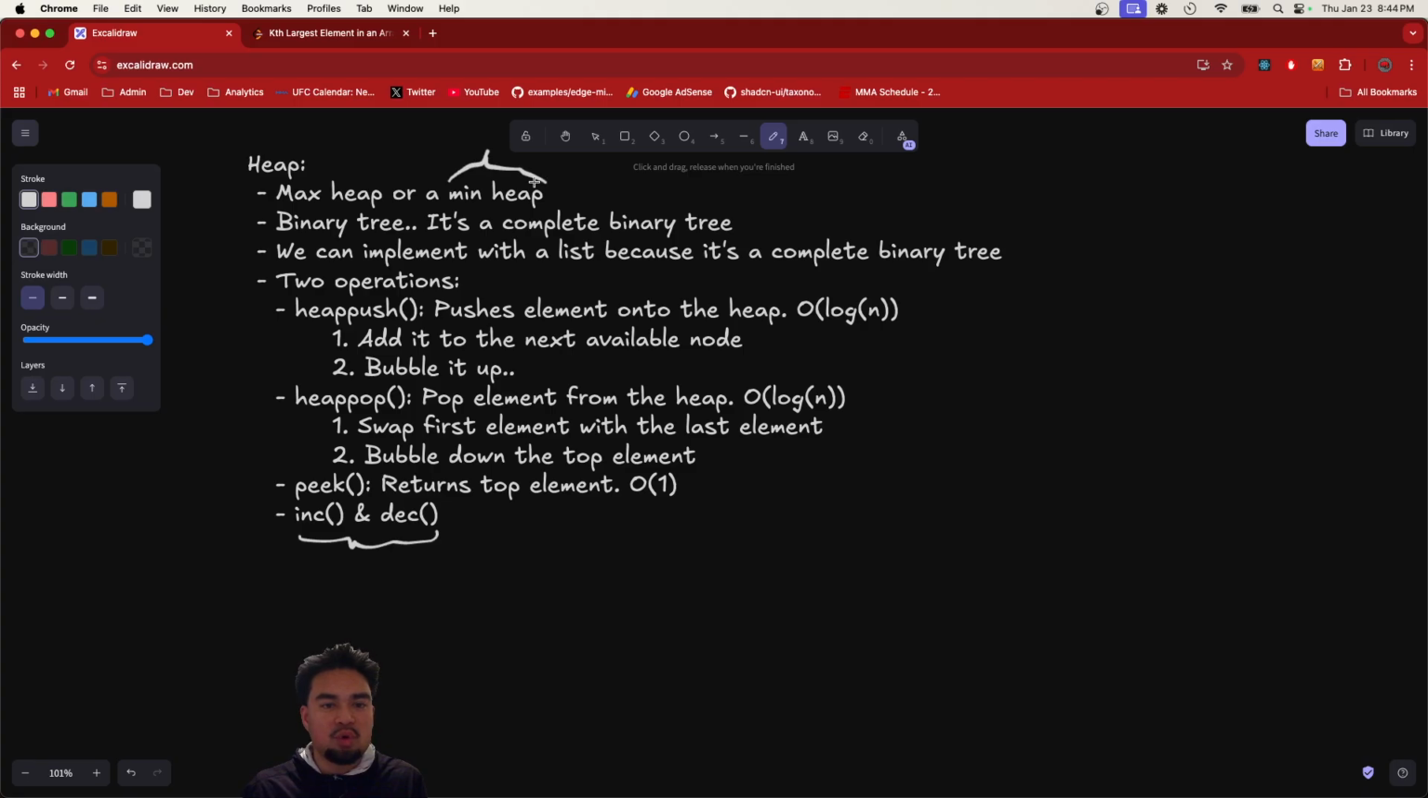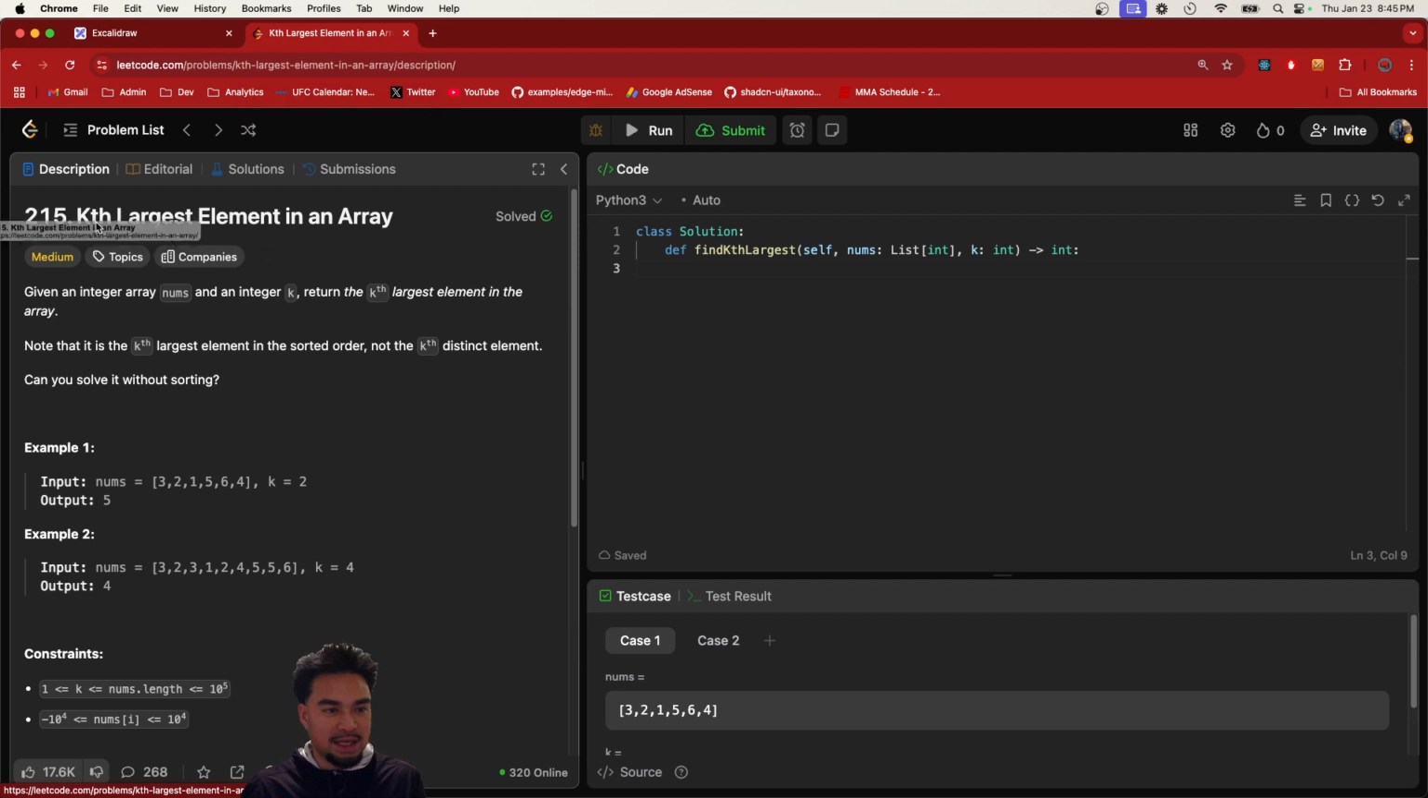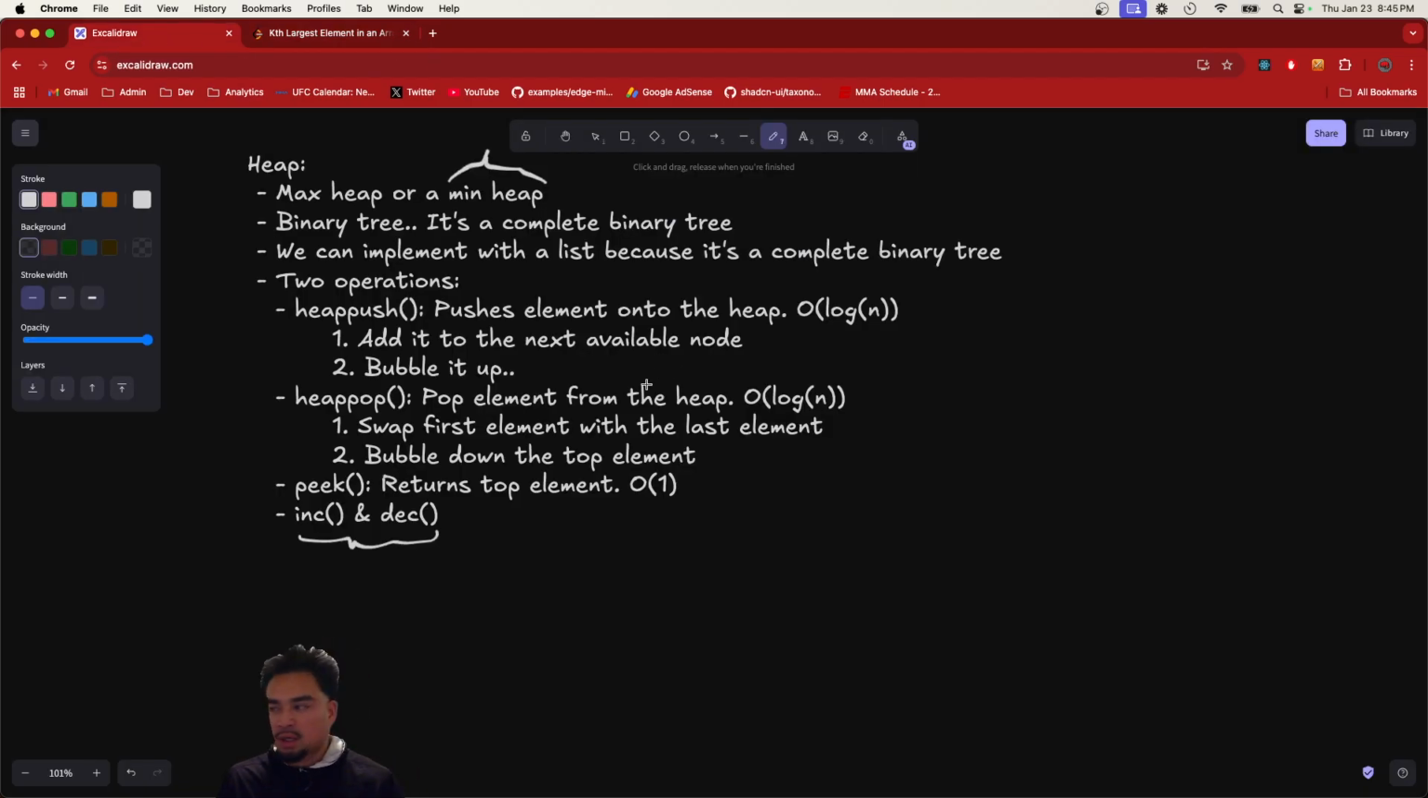And if you don't know why we even need to use a heap, it's used for priority queues. Priority queues use a heap, and also for questions like this, where we need to get the kth largest element in an array. This is a very popular question. You're gonna need to understand what a heap is.